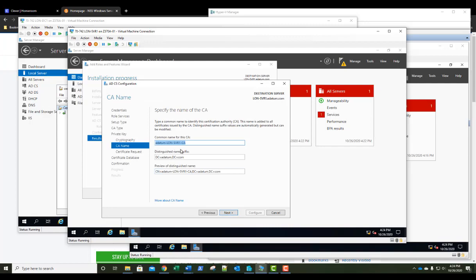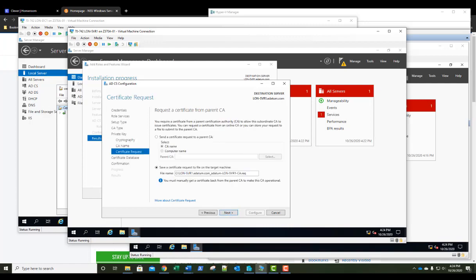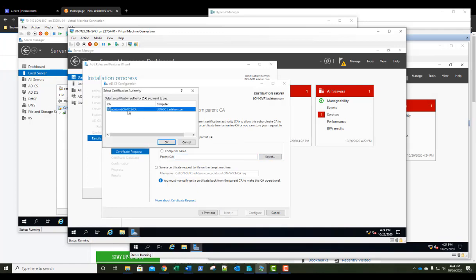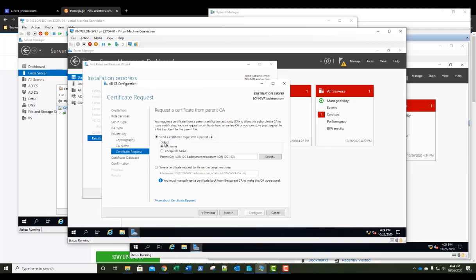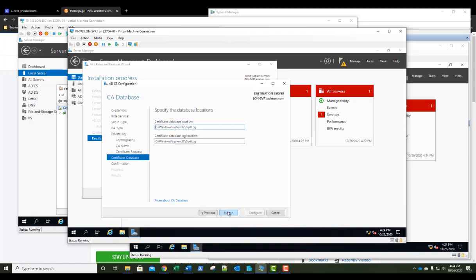Note our CA name, adatum-lun-svr1-CA. That's what we want. We're going to click Next. Now, on the certificate request page, we're going to select Send a Certificate Request to a Parent CA. Remember, this is a subordinate. What was that parent CA name? Let's select. Right there, adatum-lun-dc1-CA, and click OK. It's filled in. It's exactly what we want to see. We're going to go ahead, we're going to click Next.